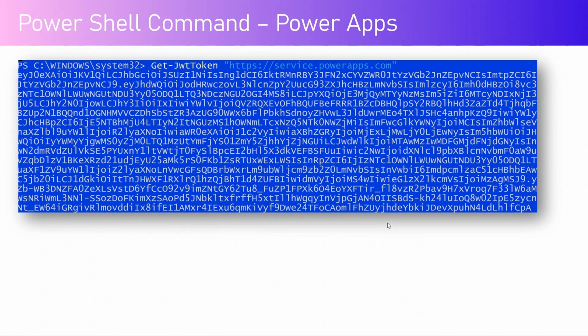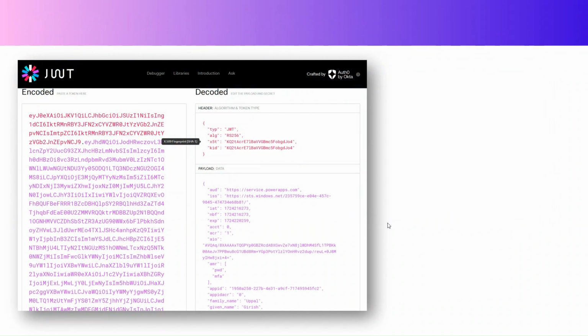Now this is how the JSON Web Token looks like. This is a simple command which I've run in PowerShell. What I'm doing is logging into Power Apps using my credential and trying to extract the JWT token out of it. Once you get the token, you put that in a website like jwt.io, as I mentioned, and from that you will be able to extract the header, the payload, which is the data, and then the signature.